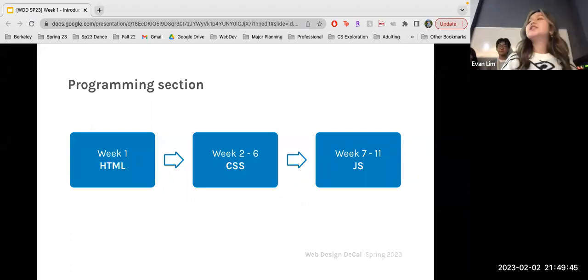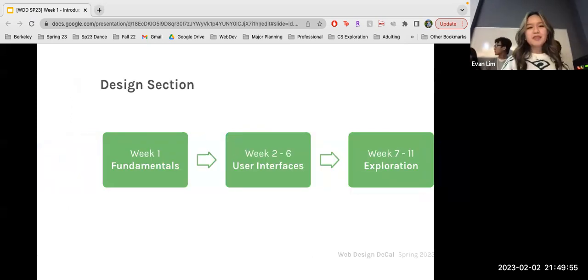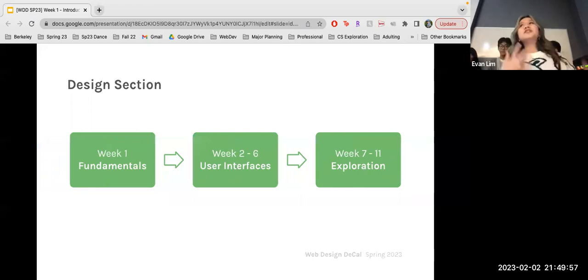For weeks 2 to 6, we'll teach you a lot of CSS, which is more of the styling behind websites. We'll get more into that later as well. And weeks 7 to 11 will be more on JavaScript, how to make a website interactive. As for the design section, because we are web design, week 1 we'll be talking a little about fundamentals. Weeks 2 to 6, user interfaces, and weeks 7 to 11 is exploration.